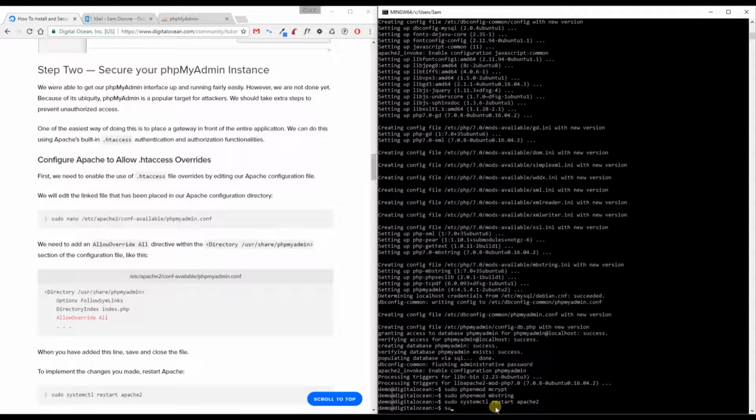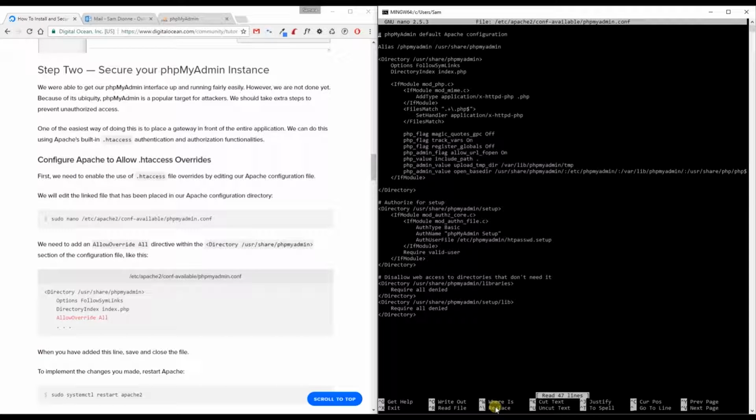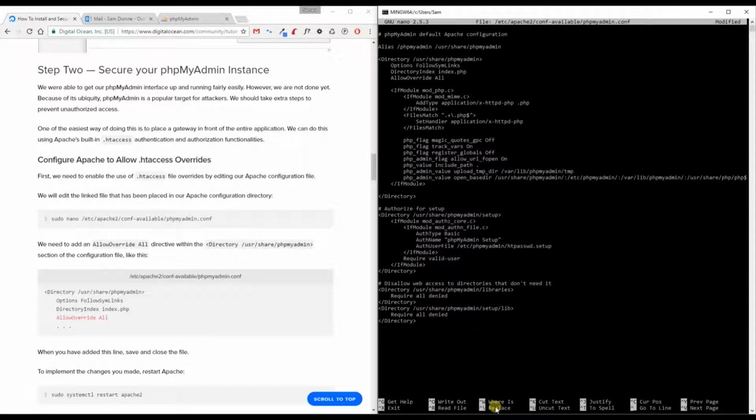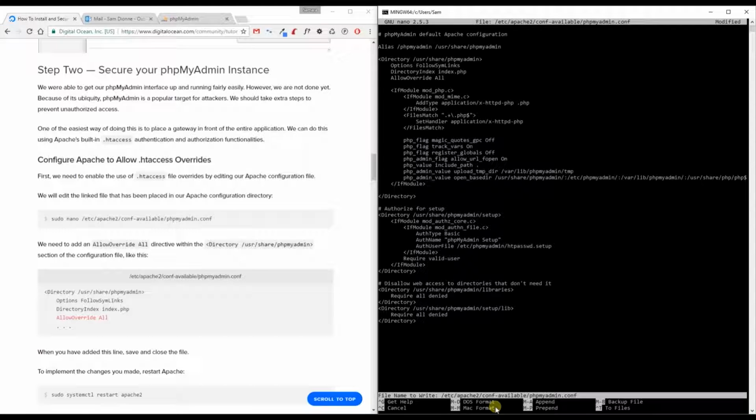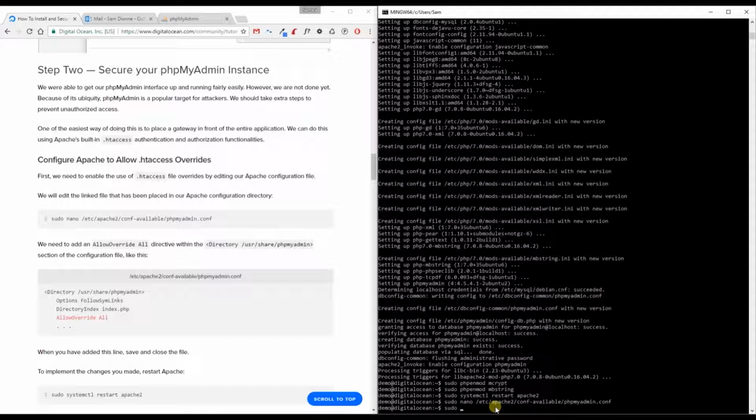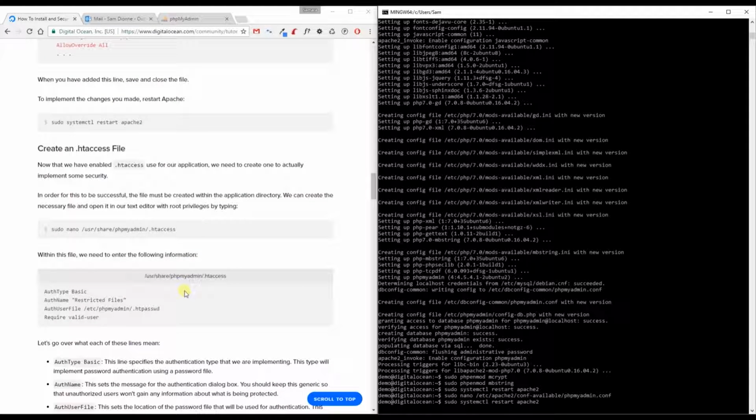So first thing, we're going to do sudo nano. We'll go back into the Apache files, so /etc/apache2/conf-available/phpmyadmin.conf. And we're going to add underneath this text here, underneath the directory index, we're going to add AllowOverride All. And now we're going to save it. Okay, and we're going to restart Apache again. Okay, there we go.